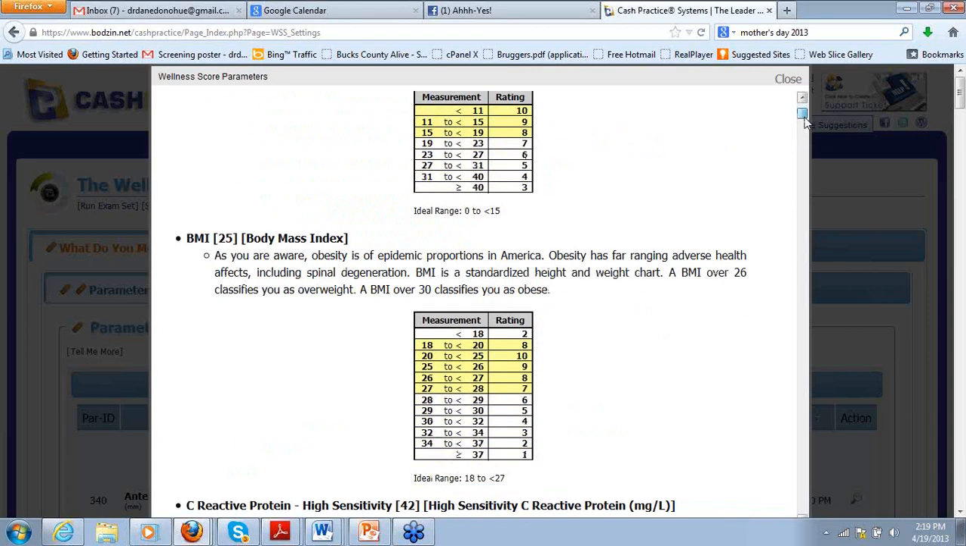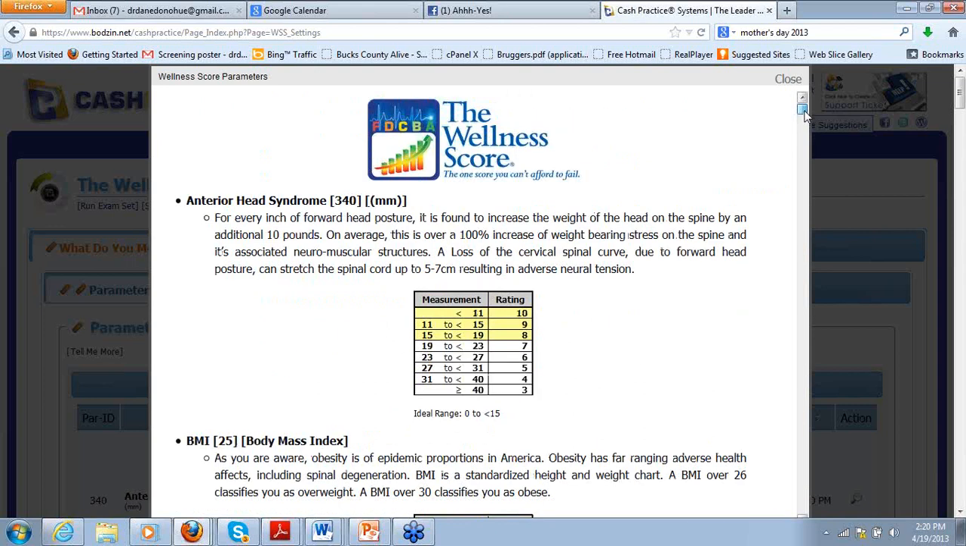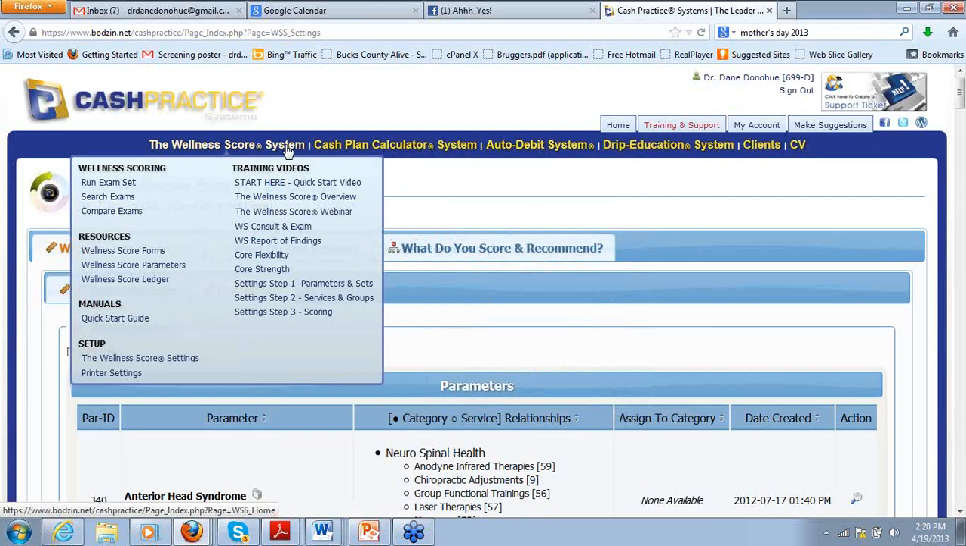So you can literally read what is the description that's actually available to the patient when they get the report. This is how the parameters actually describe to them. So that you have available here in the wellness score parameters. Okay? So with that in mind, I'm going to click on this and just show you how you would initially set up your parameter set.